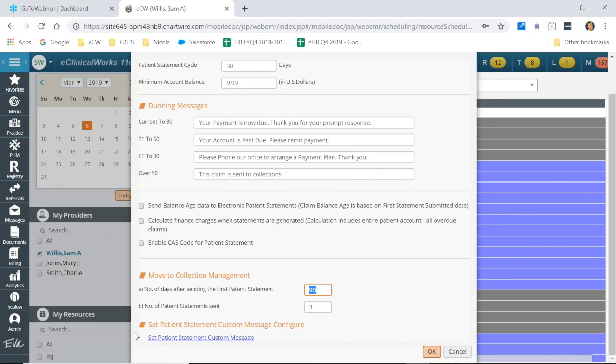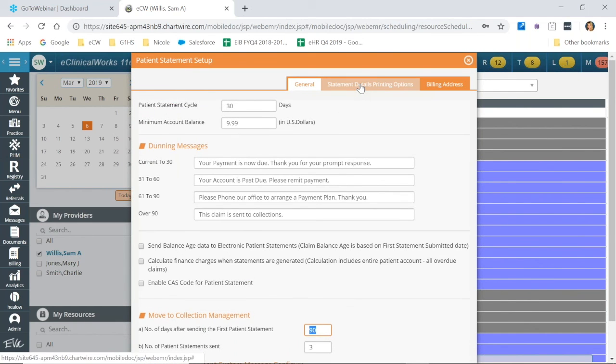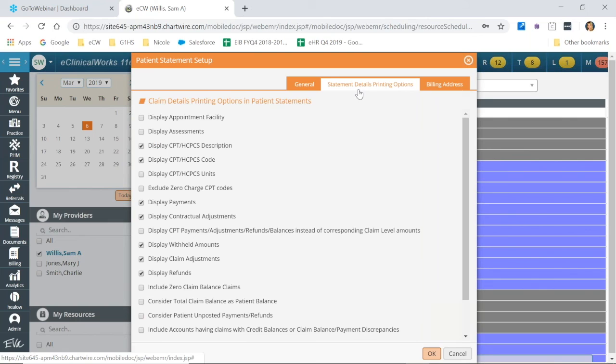Okay, you also do have the ability, this is a newer feature with version 11, to be able to set up a custom message. Really nice option there for you to be able to edit that information. Statement details printing option. So this is what details are going to show up on your statement. Remember, it is going to be claim based. So each claim that is out to patient responsibility is going to show up on that patient statement. And then within that particular claim, what information do you want to show on the statement? So you've got some options there.